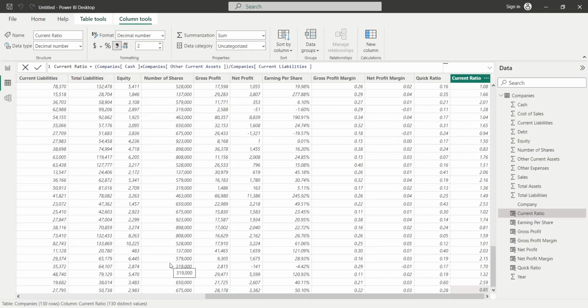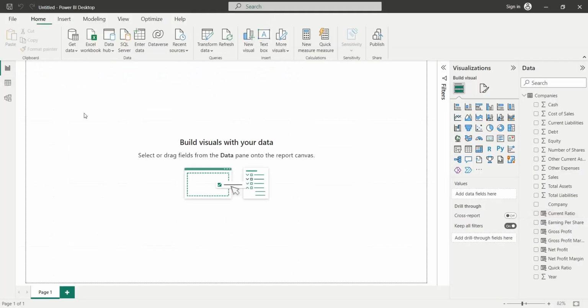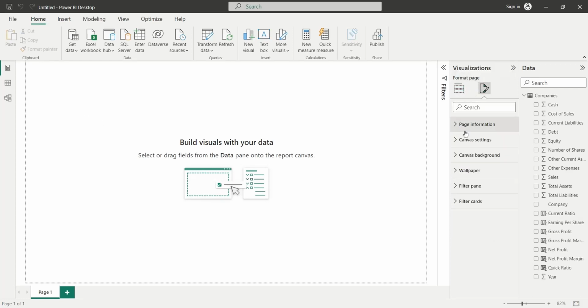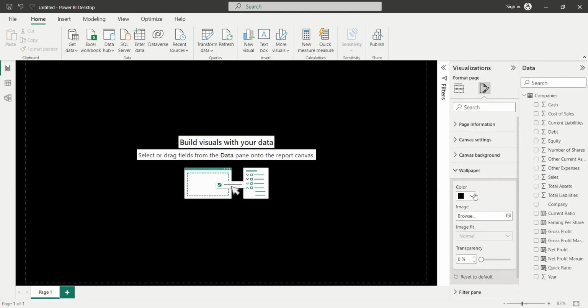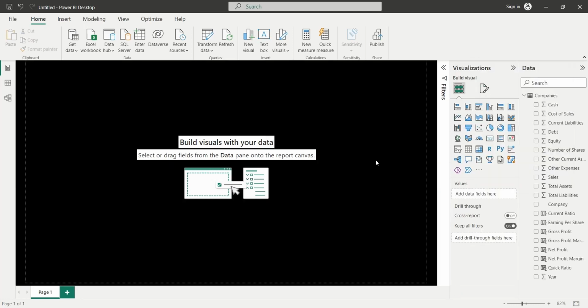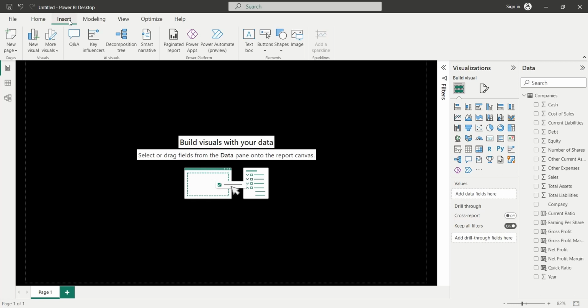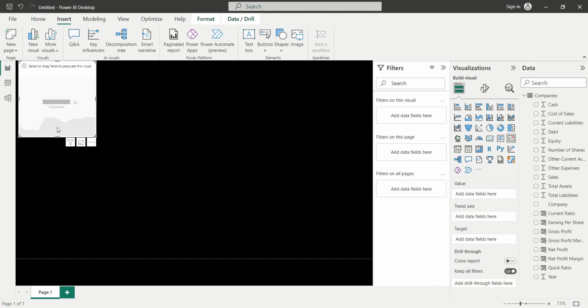Now that we have calculated all the ratios, let's start with our dashboards. The first dashboard that we will create will give us the overview of our financial data. We will choose black color for our dashboard background. So, let's start our dashboard by inserting a KPI visual as background for all the titles.